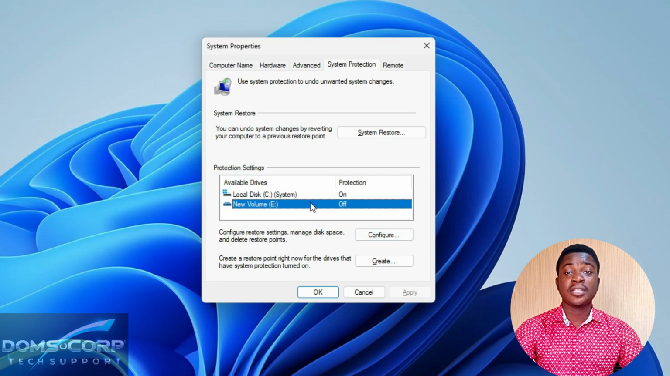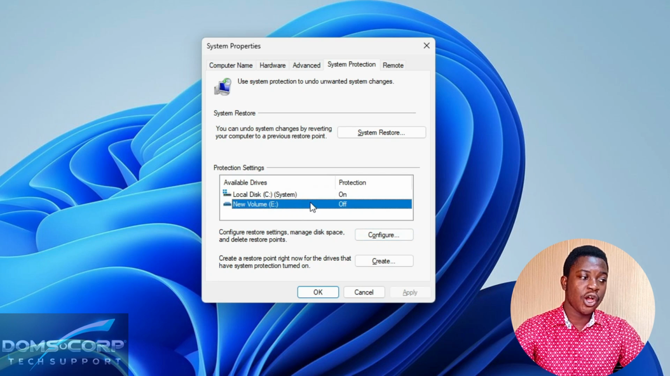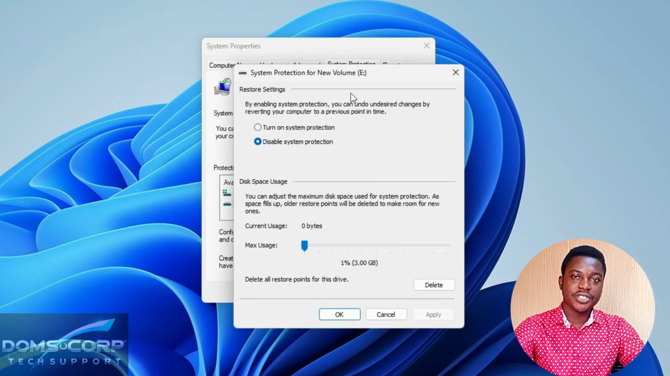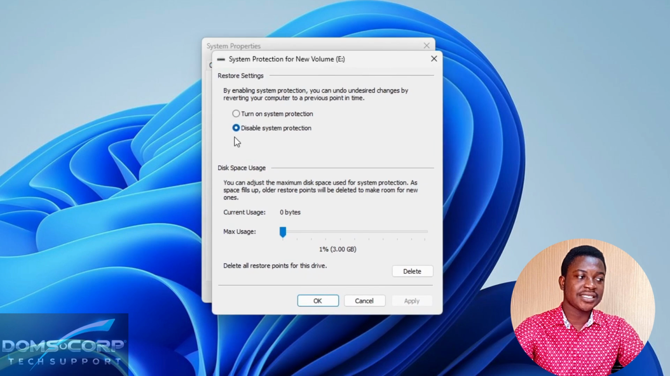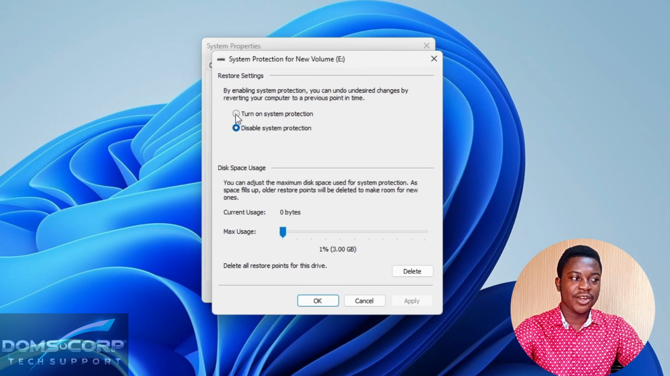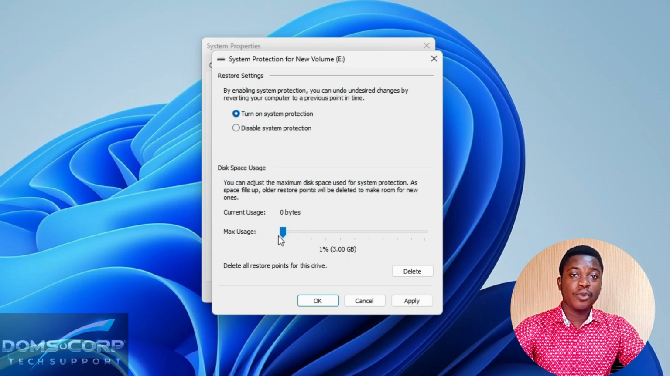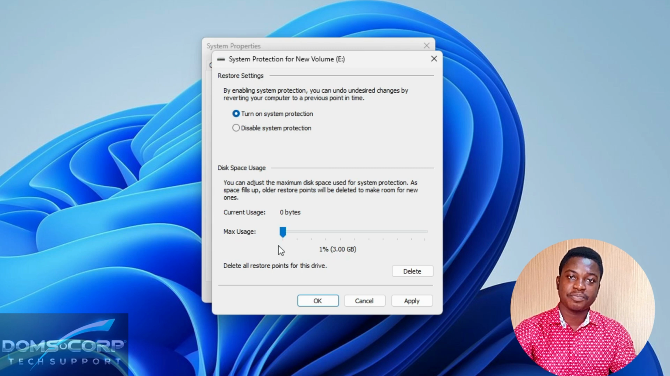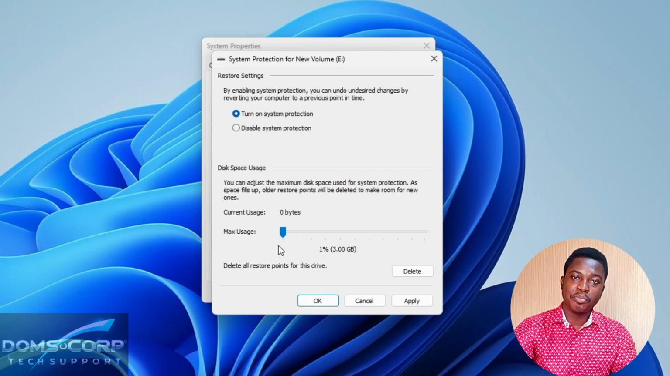Okay, so the way to set up your protection to be on is you click on the drive that you want to set up the protection and configure. This option opens. Here we can see that Disable System Protection is on. So you click on Turn on System Protection. Down here, we have to set up an allocated portion of your hard disk so that the restore point can be created in that particular space.